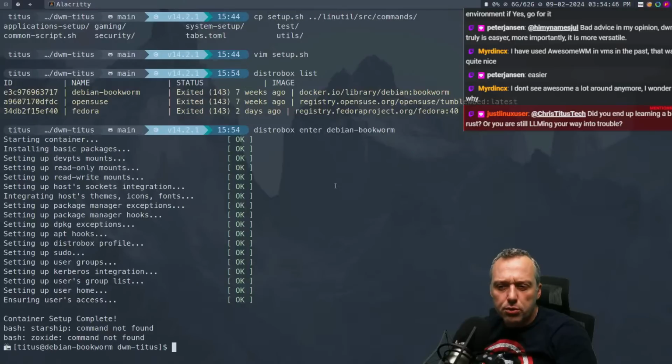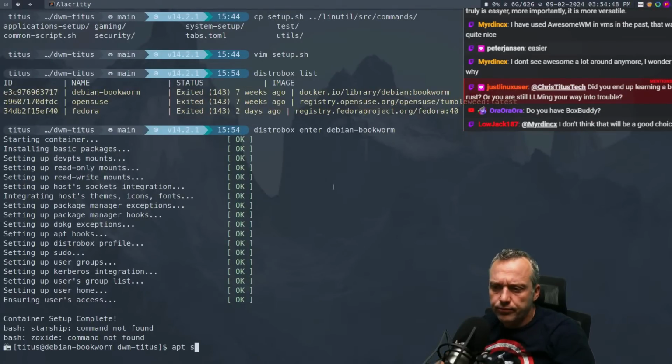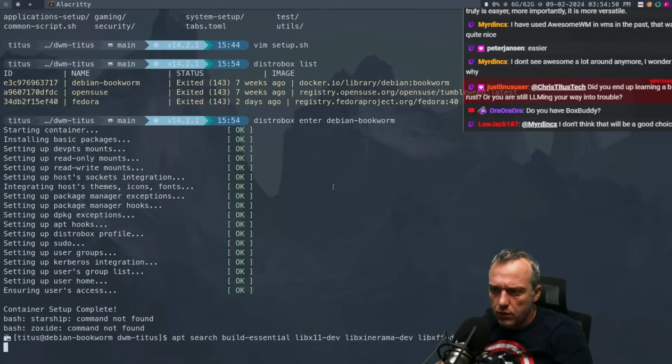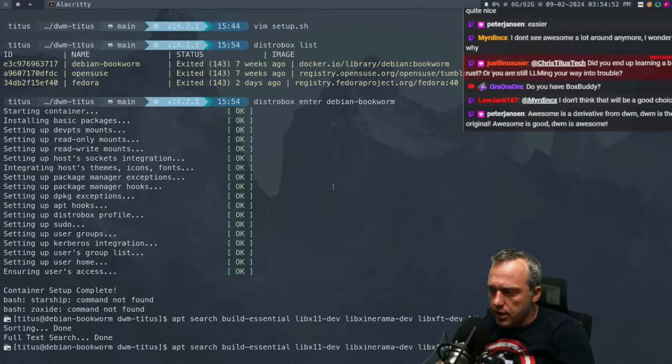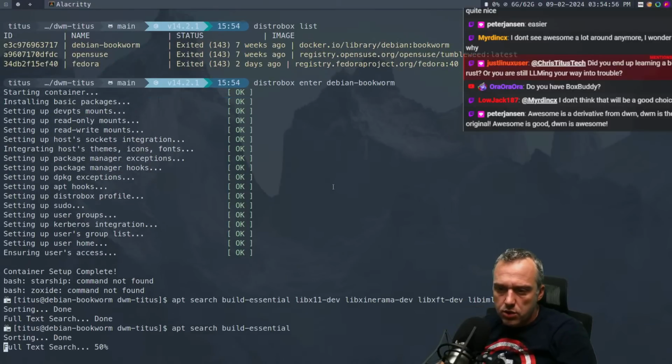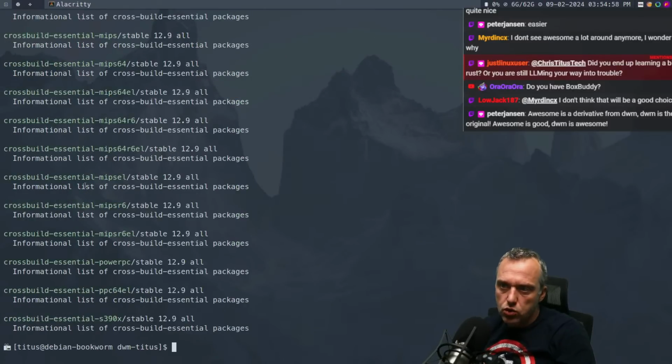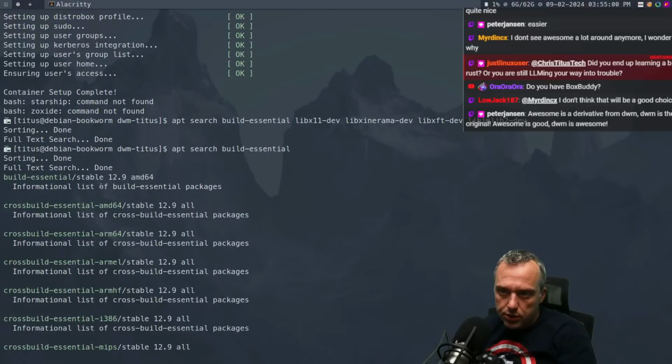Can we do multiple searches? I don't think you can. Yeah, it's not going to allow you to do multiples. But let's just go through each one. So build essential should be there. Build essential, bam.